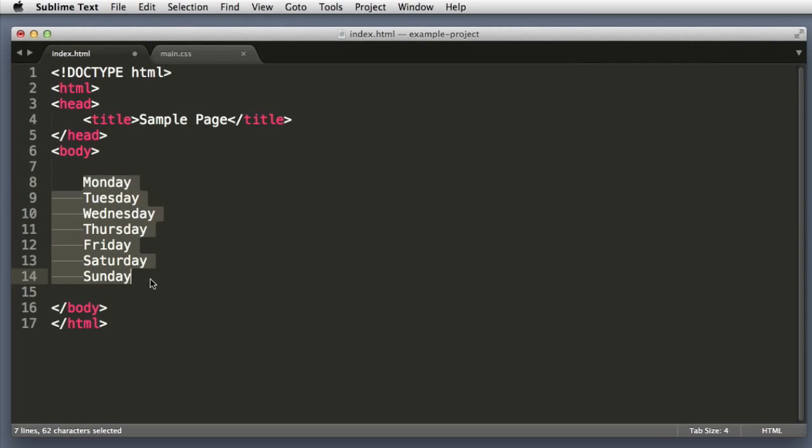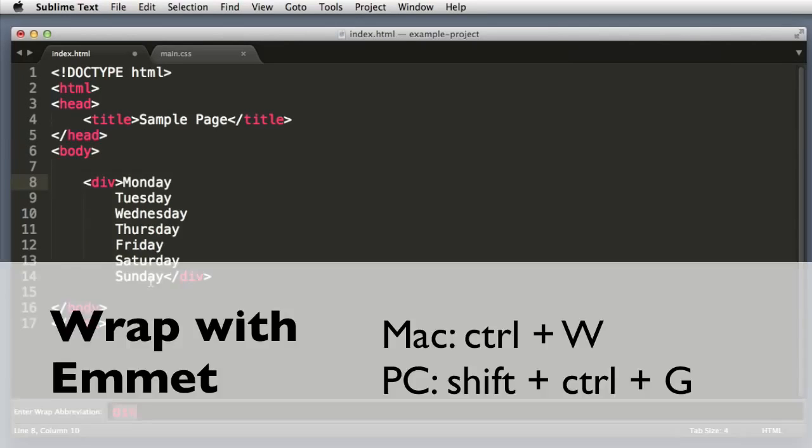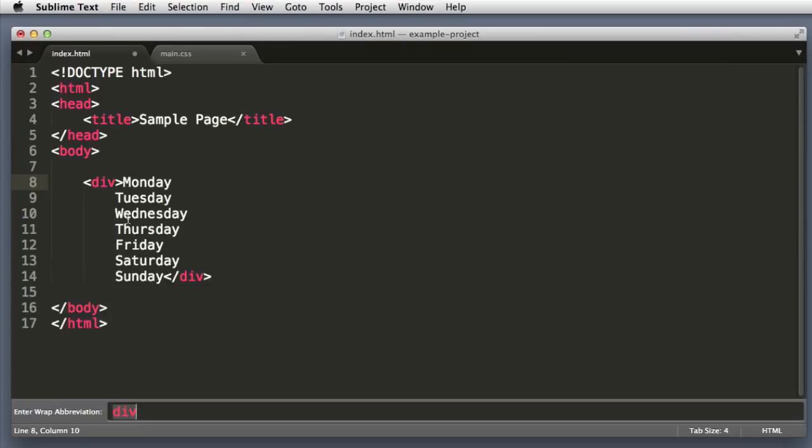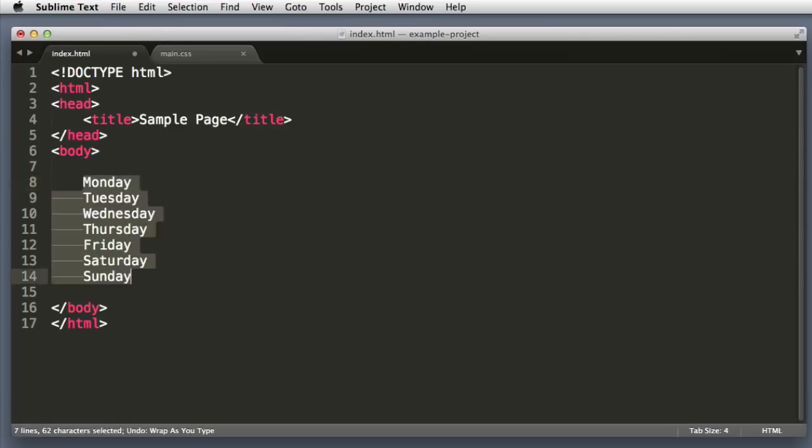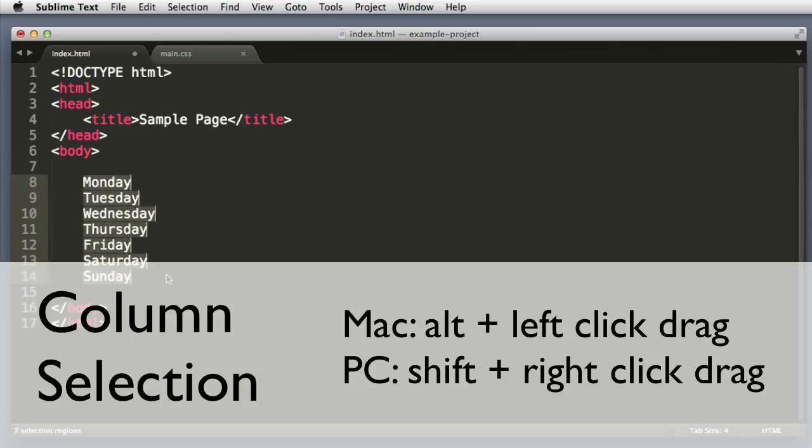I will highlight this selection of text. To bring up Emmet wrapping, it's Control-W on Mac. On PC, it's Shift-Control-G. Now we can see that because I highlighted this whole block of text, it's trying to wrap the entire thing instead of each individual line, and this is not what we want. So let's hit Escape. So instead what we're going to do is we're going to use Sublime Text's column selection tool. So on Mac, hold down Alt and drag down the left column and then move your mouse to the far right. On PC, instead of holding down Alt while you drag, you would hold down Shift and right click to drag.